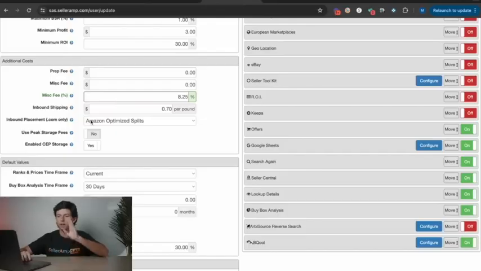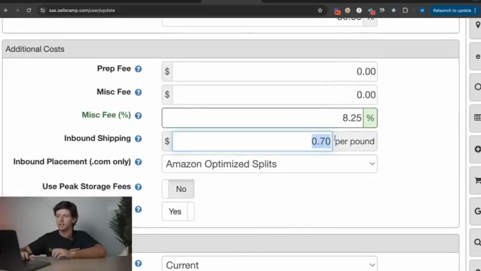So I'm over here in the settings of Seller Amp. You'll do this from time to time. Like you got to put in your sales tax to start. For example, right here, like we went over in the Seller Amp section right there. I also like to just estimate inbound shipping costs at about 70 cents per pound to FBA right there.